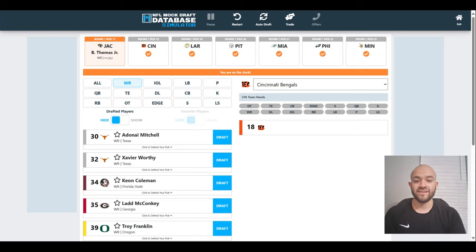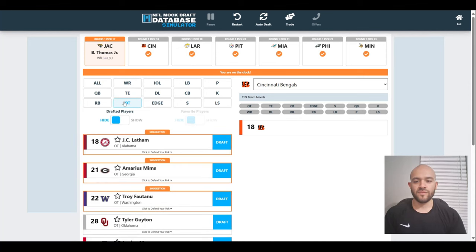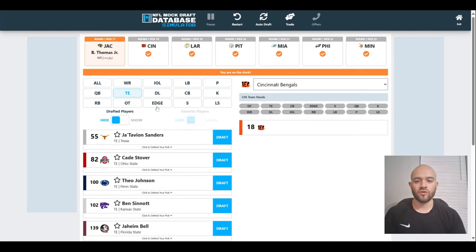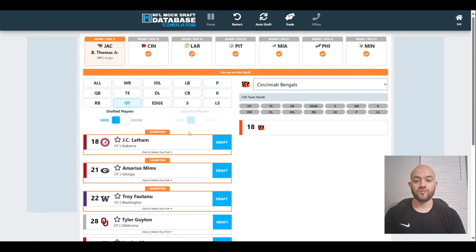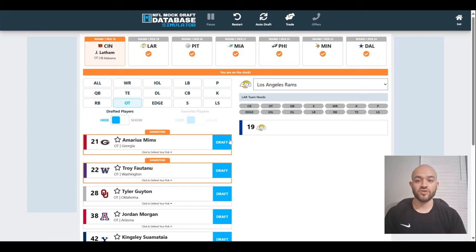Pick 18, the Cincinnati Bengals. Tee Higgins is requesting a trade, but this is a bit too high for the next receiver in this class. They can go tackle. They can go tight end. Nope. Or D-line. We will go tackle. JC Latham, protect Joe Burrow.